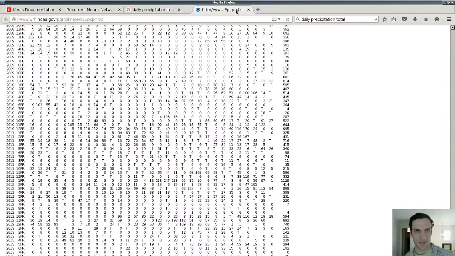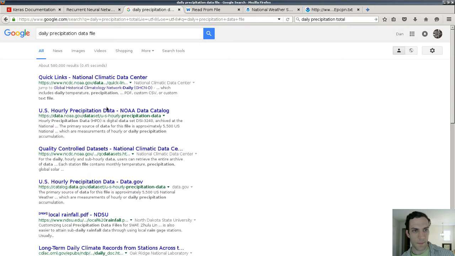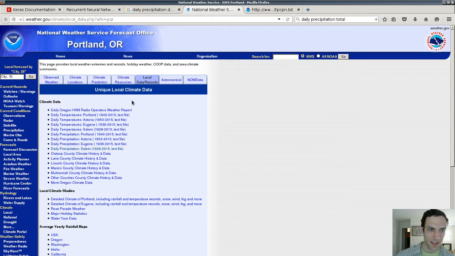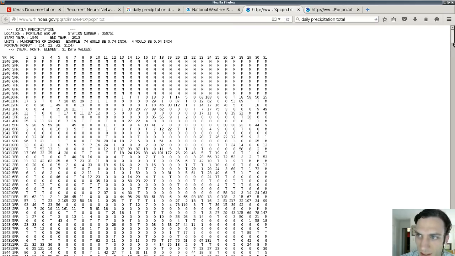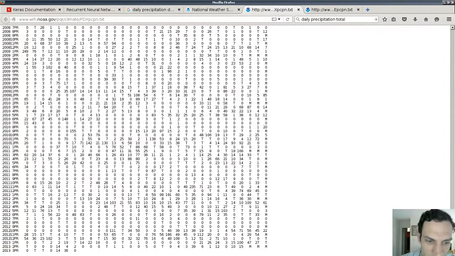Precipitation data file. Alright, that could be used. Read from the National Weather Service. US hourly precipitation data. No, that's not what we want. Daily Oregon temperatures, that's actually interesting. Daily precipitation. This is going to be the same stupid format, I bet. Oh, gosh. T's for trace. Right.